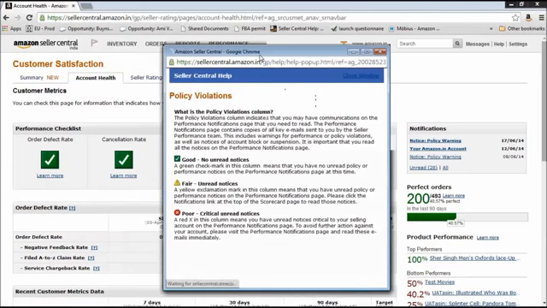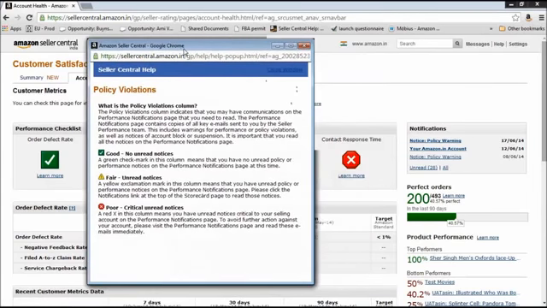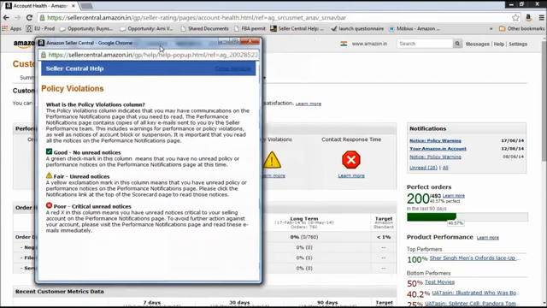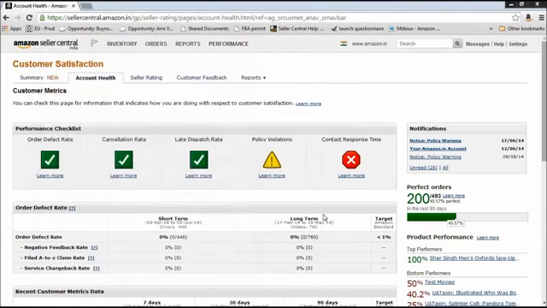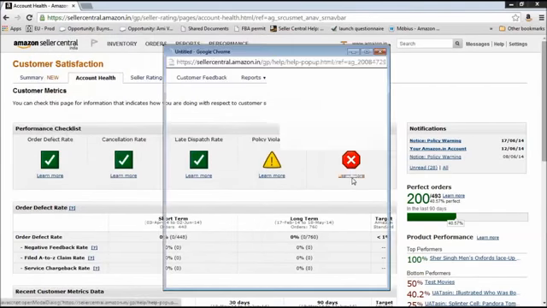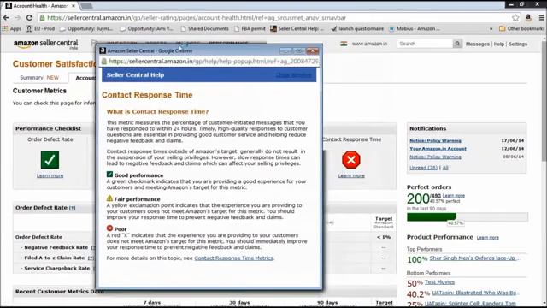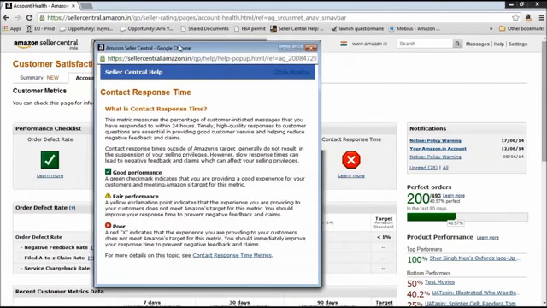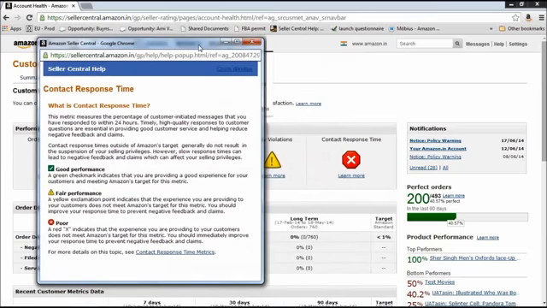Policy violations. There are different Amazon policies which have been shared with you before as well as during the session today. If you violate any of these policies, it's bad for your performance on the platform, and depending on the policy that you violate, action might be taken on your account. The last one is contact response time. So whenever a buyer contacts you, you have 24 hours to respond back to that query. If you do not do that, it becomes a late response, and the contact response time is measured as a percentage of such late responses.